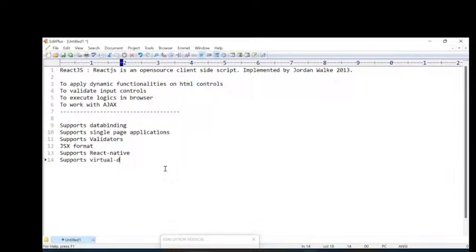virtual DOM. So what is virtual DOM? DOM is nothing but the memory location allocated to an HTML page. For example, in an HTML file, you take some controls like text box, button, radio button. When you load that, all these controls are loaded into a memory location. That memory we call the DOM. That is the real memory. So what is virtual DOM? That we need to discuss.